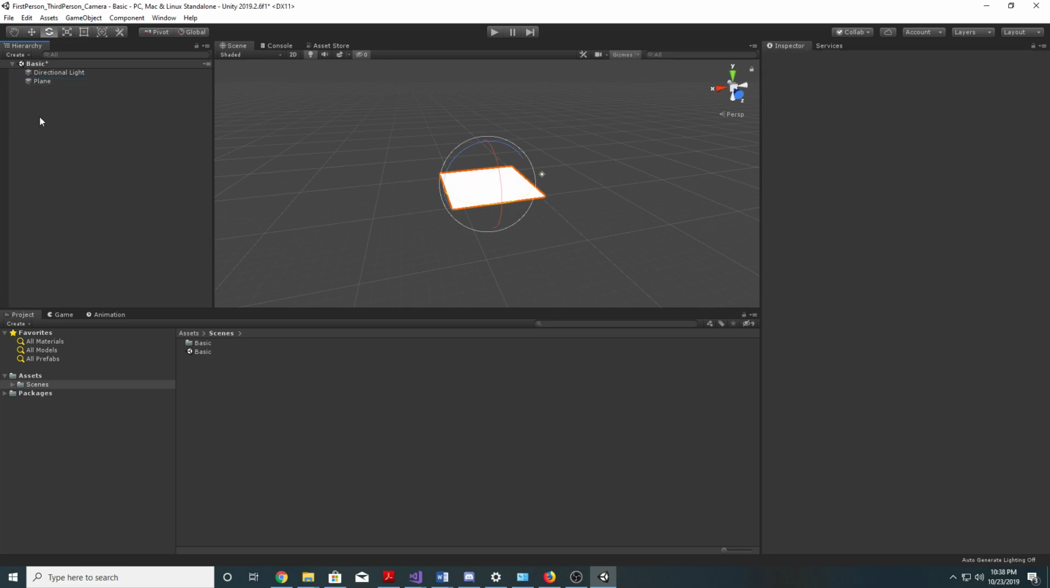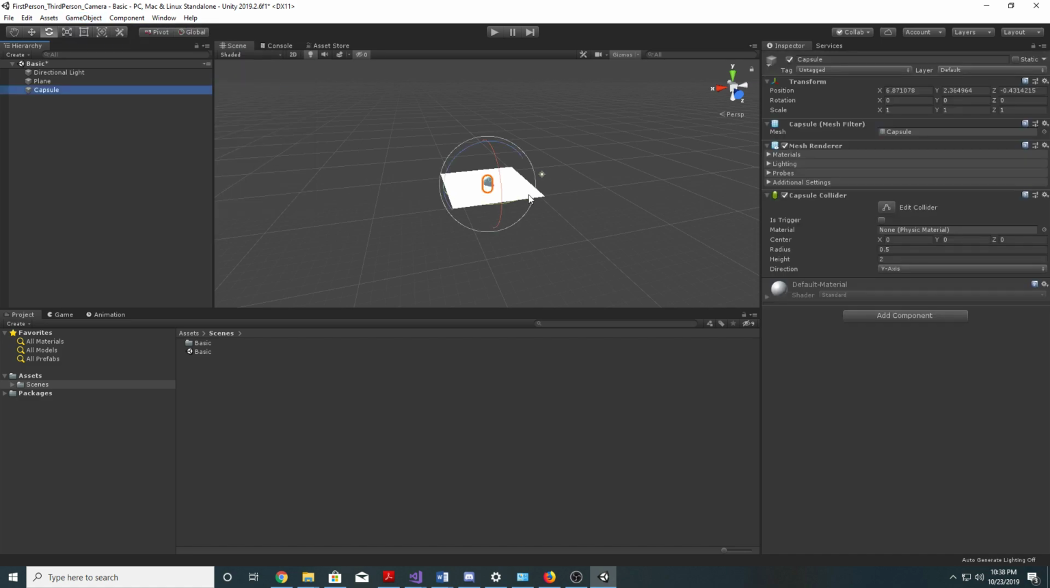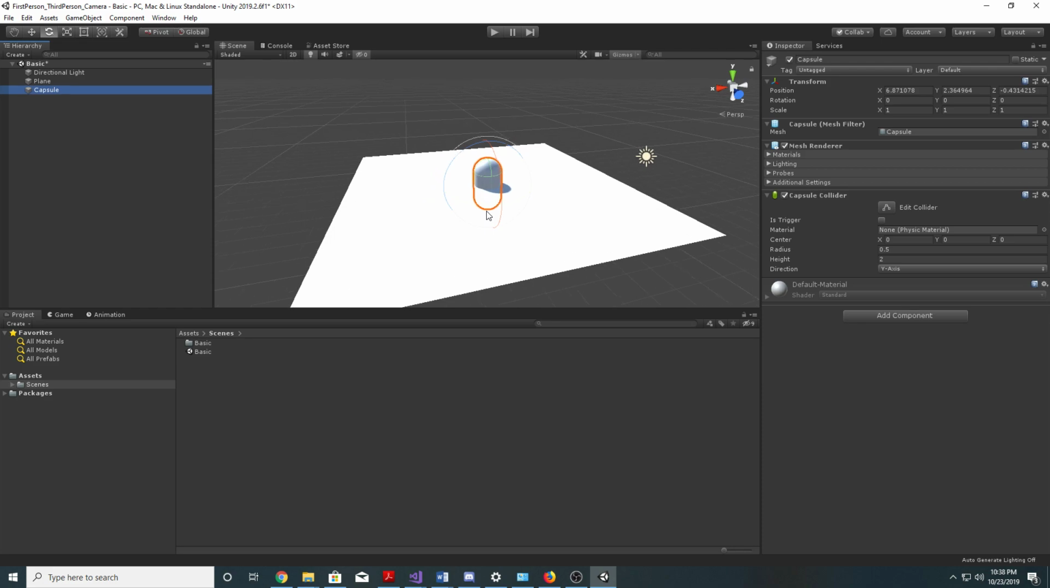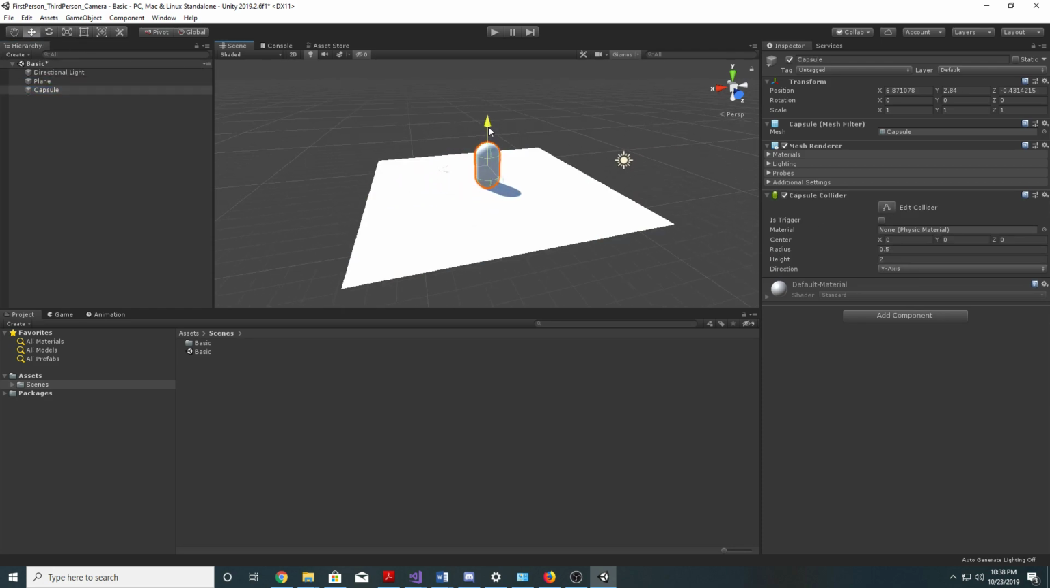And this is going to act as our ground. So next, I want to go to 3D Object, Capsule, and we'll add a capsule. This is going to act as our player. So first, let's move our player up a little.